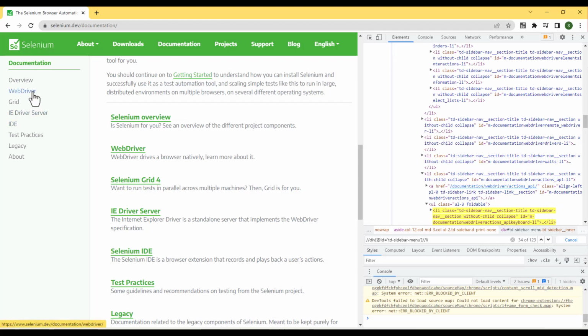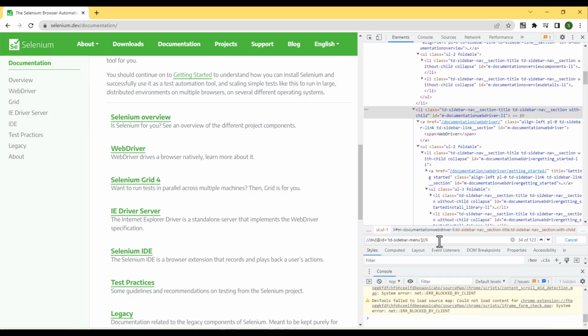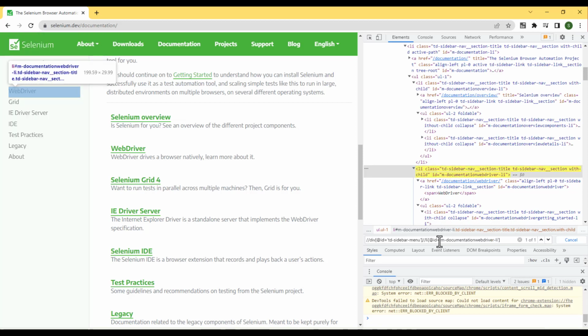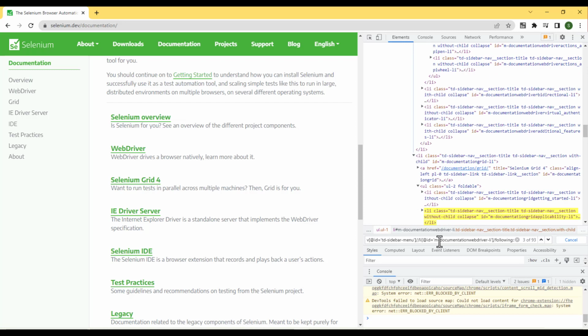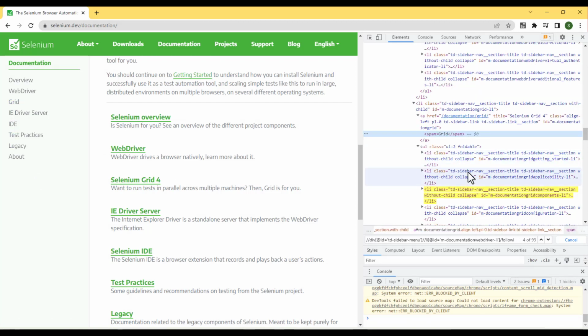Okay, let's find this WebDriver first. So this li which has an id also present, right? So we can take this id, find the li which has id equal to this one. Now WebDriver is fine. Now use slash following keyword colon colon li. So you can see we are able to find the grid also, but it has lots of following li's, right? So again we need to use some more attribute.